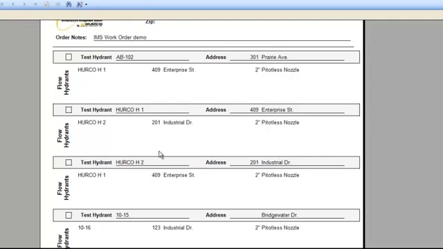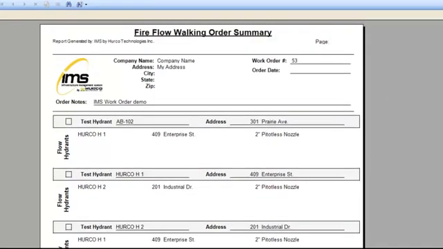This is kind of handy for the guys in the field because it tells them exactly the order in which you want to do your test, and they can check them off. Let's say, for example, they wanted to do this one and couldn't because there was a car parked in front of it. They would skip it, go to this one. By quickly looking at this report, they can see this wasn't checked. They need to go back and retest that fire hydrant. So it's kind of a handy field report for the guys.